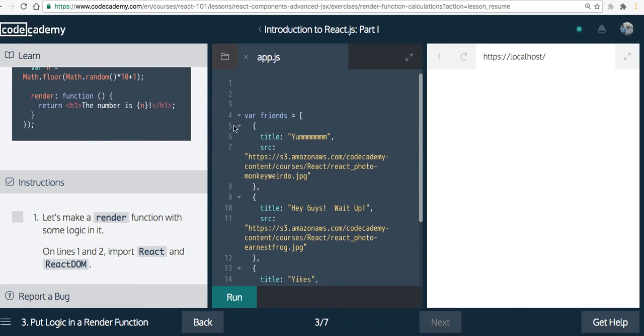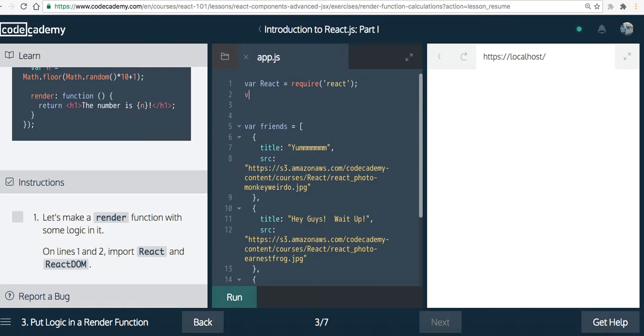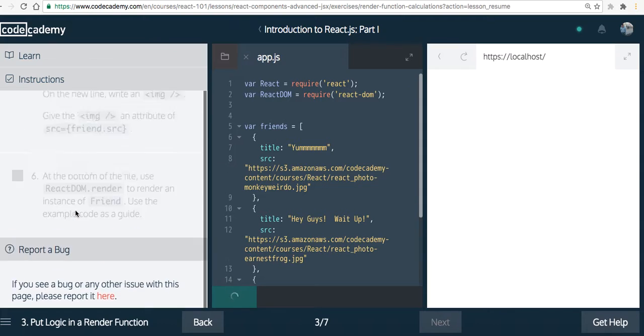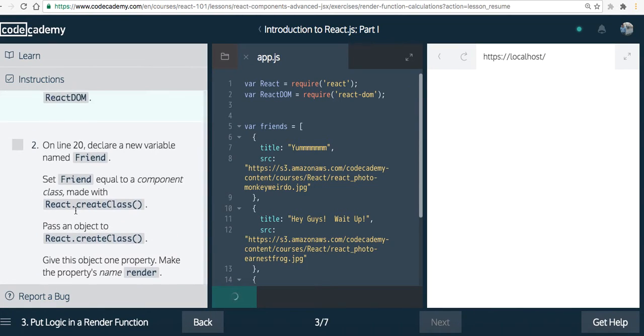Okay. So let's make a render function on lines 1 and 2. Let's import. Alright, var react equals require react. Var reactDOM equals require react-dom. Okay, we loaded in those modules. Let's run this. Yeah, that's a lot of instructions for one.